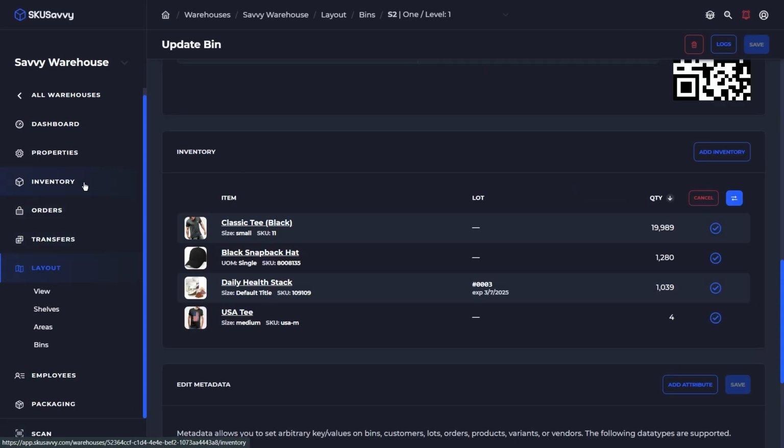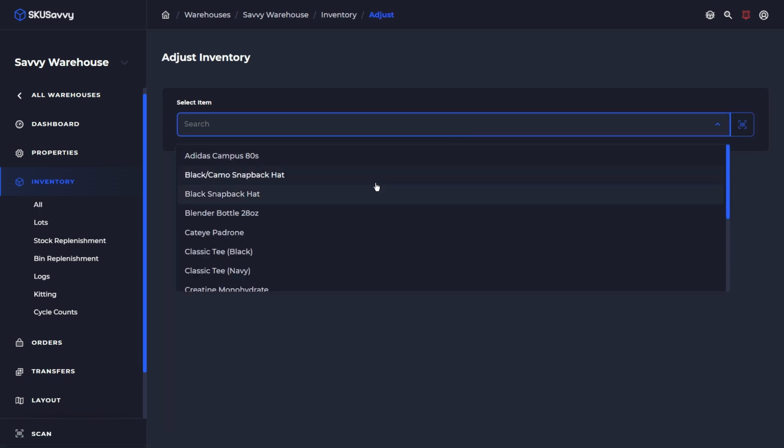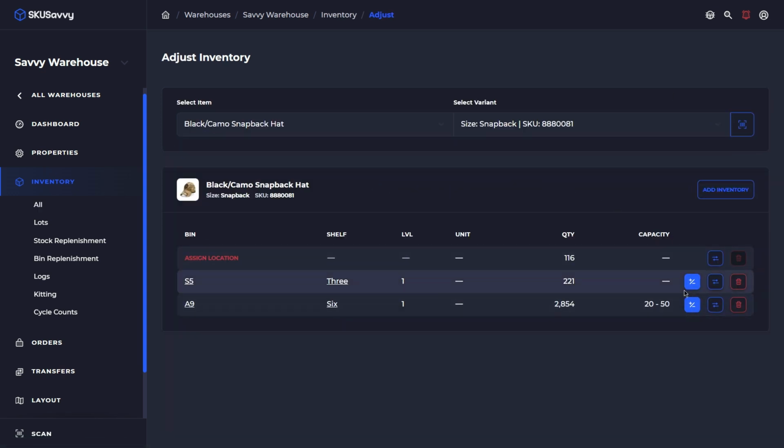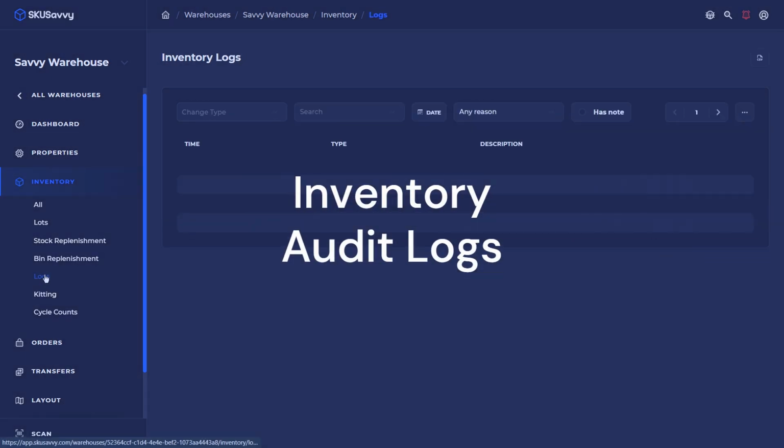Now you could also make an inventory adjustment by simply coming into Inventory, clicking on Adjust, and from here we'll go ahead and select the item. And now we could either add new inventory to this item, or we could make an adjustment to one of our existing inventory levels here. Additionally, as we're looking through this inventory, there are, of course, a few ways that you can make adjustments to the stock. You can require an adjustment reason as well, so that you know what the reason is that you're making that adjustment. And you can also get inventory logs of every single movement that's happening throughout your warehouse.